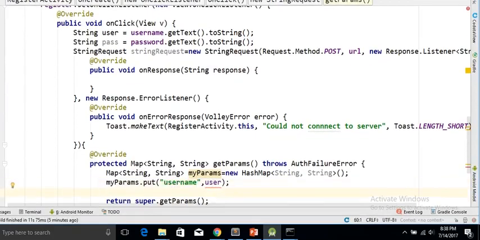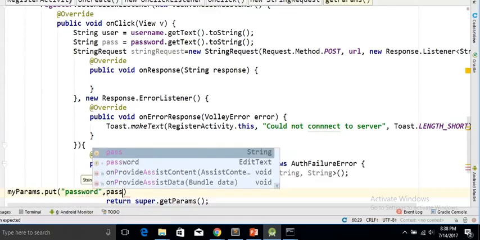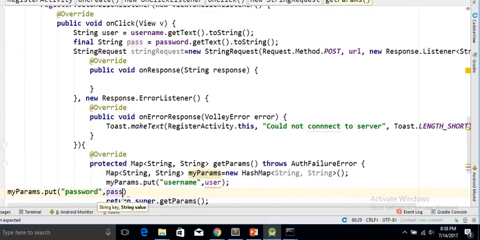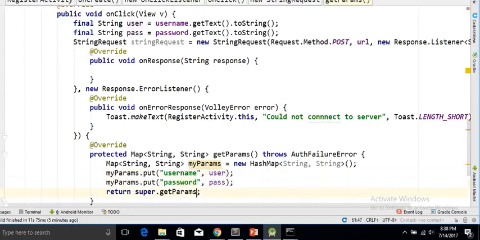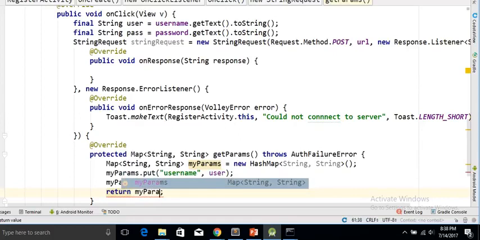All right, again we need a myparams dot put. The first parameter is going to be password, it's the key from the form, and the value is in fact going to be pass. All right, from here. So we'll go ahead and click make user final. Okay, now what you need to do is you need to return my params here. All right, my params.